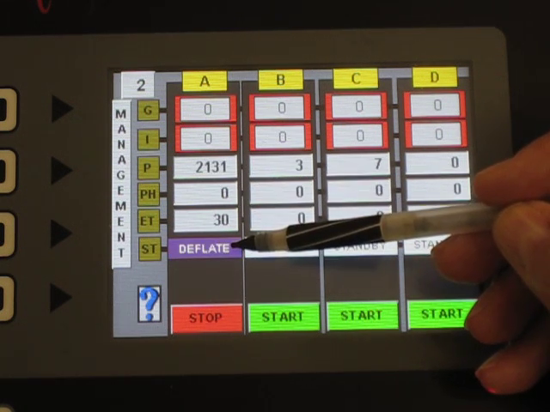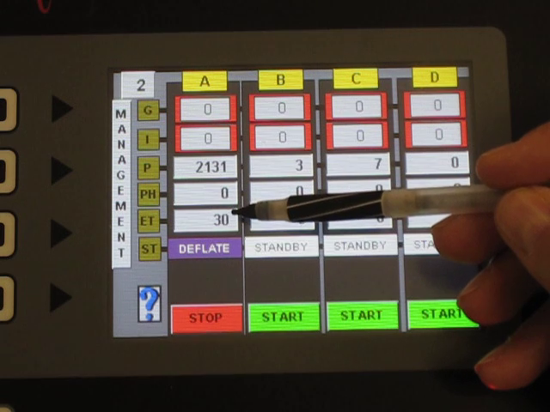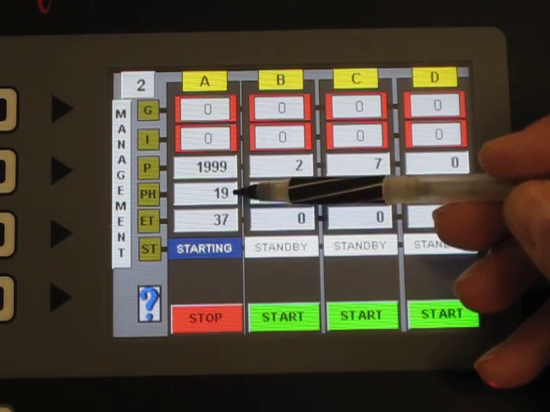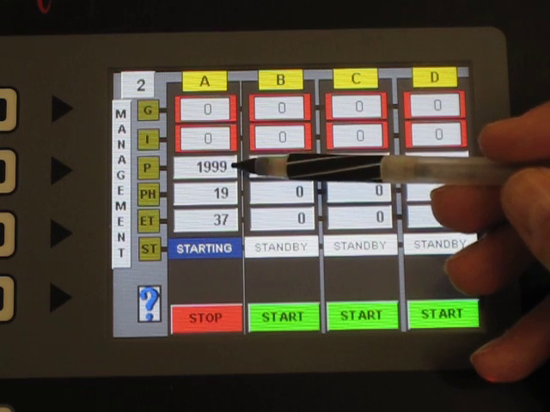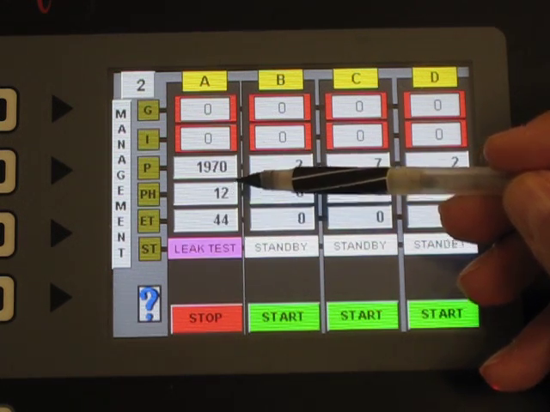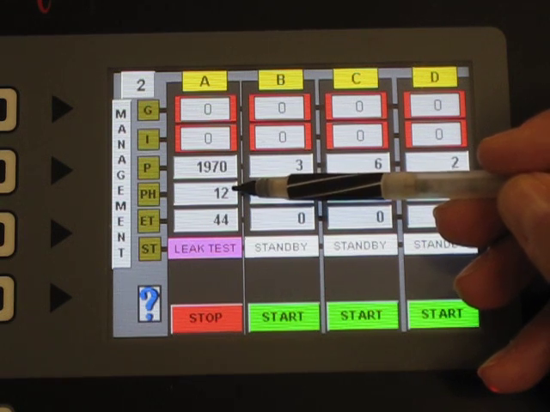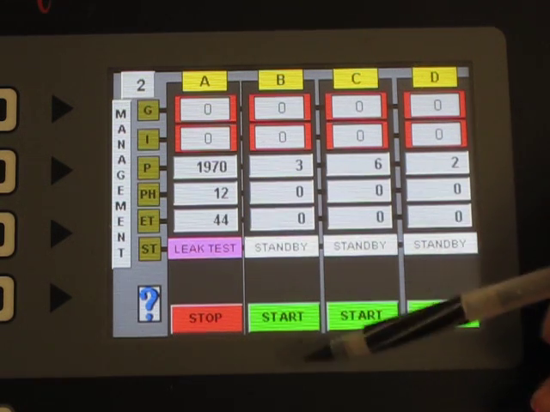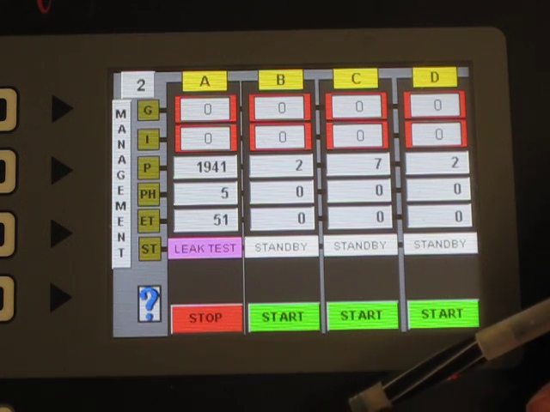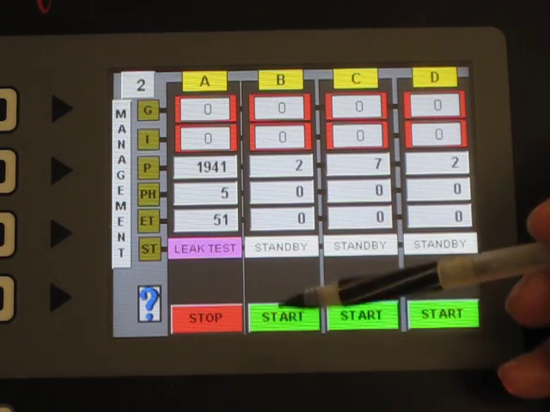So it's deflating, as you can see, deflating down. And once it reaches the start pressure, which is set at 2000, you can see it's right there, it's going to count down for the 20 seconds. Again, I have a very short program time, and it's going to leak test. It's doing that process right now. Once that expires, then we're ready to output the data.